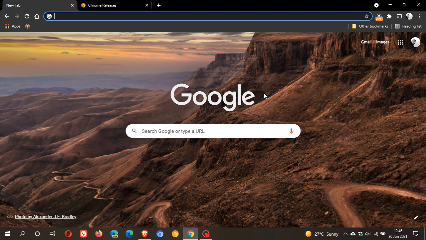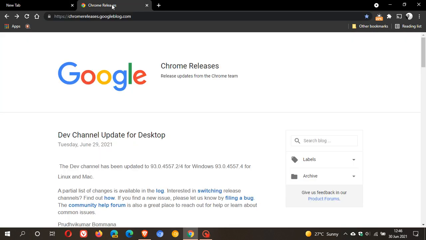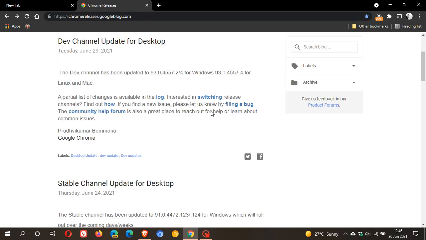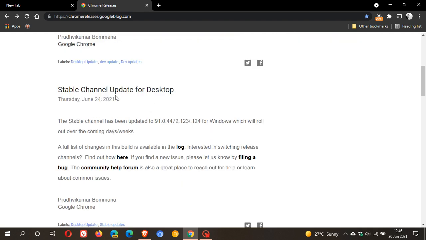The stable version of the Google Chrome web browser has received an update, and this is apparently to address and fix some bug issues in the Chrome browser. So if we just pop up to the Chrome releases webpage and we just scroll down, we can see a stable channel update for desktop. This actually started rolling out 6 days ago on the 24th of June, 2021.